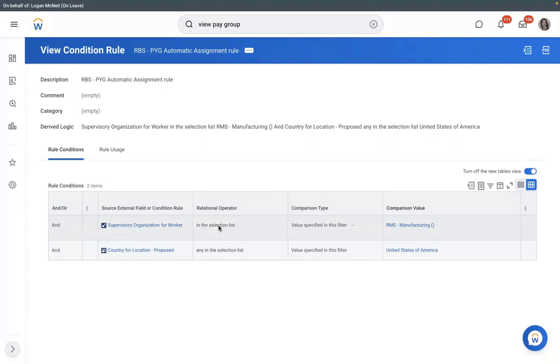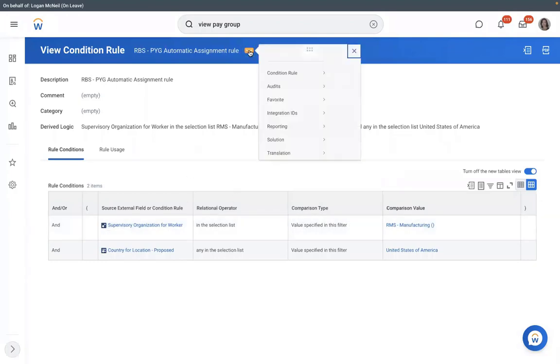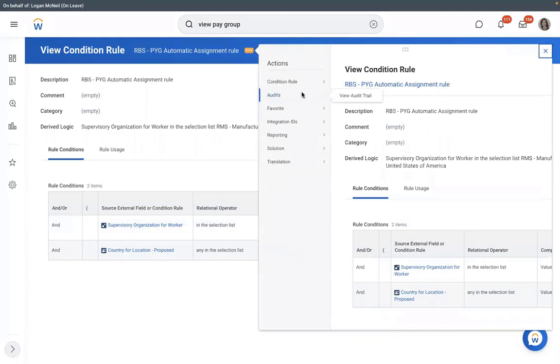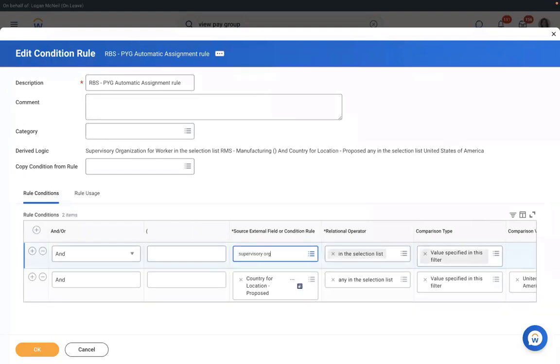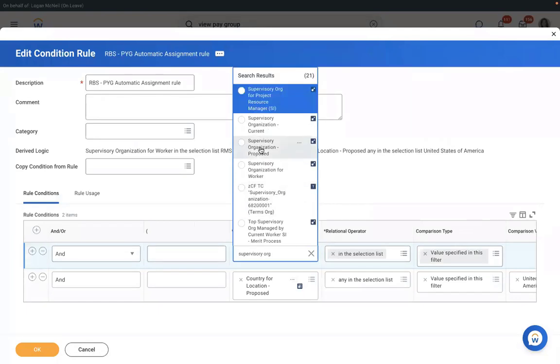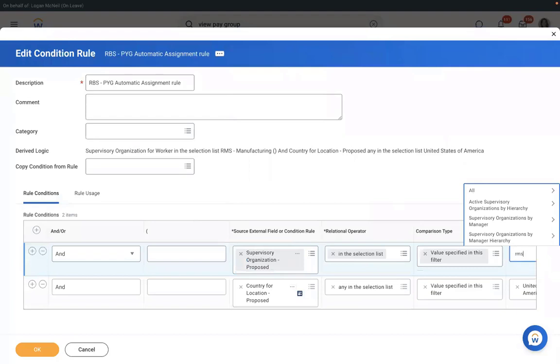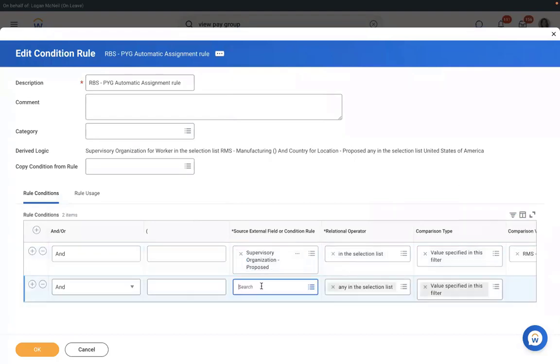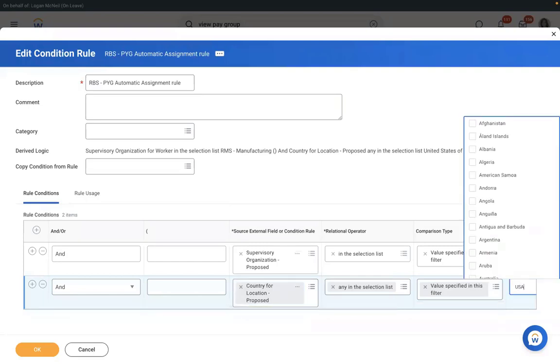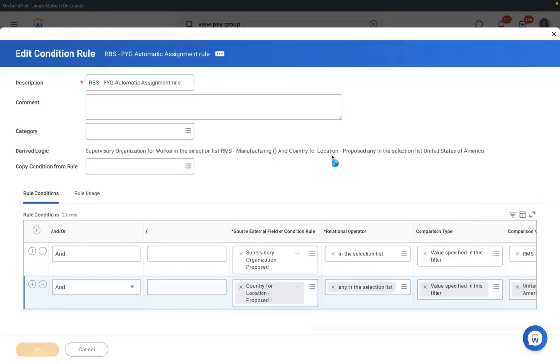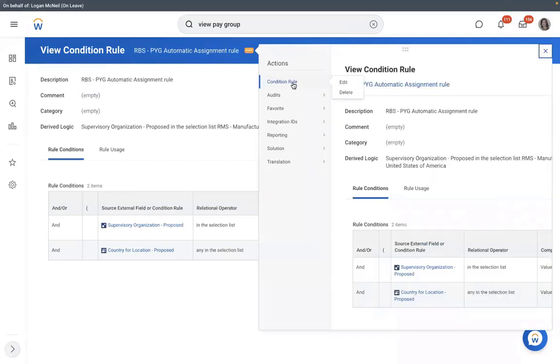Here, RMS manufacturing organization, country of location proposal. I will slightly change this rule accurately now. Redaction. Condition rule, edit. Supervisory organization, proposed, RMS. Let me try this combination, and before that I will also do a simple test whether it's matching or not.